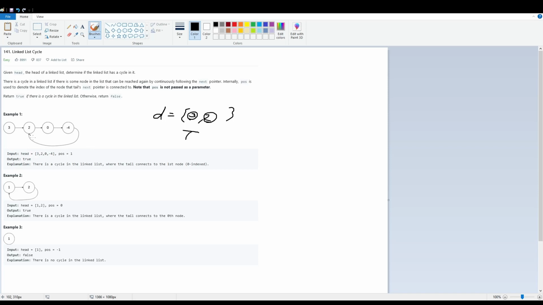How do we know if there's not a cycle? Well, if we eventually reach the end of the list, then that means there's no cycle. So this is O of n runtime and also O of n space. But there's a better way where we can use O of 1 space.